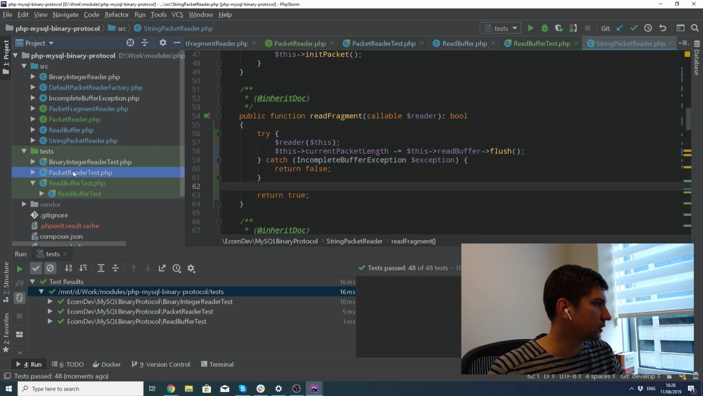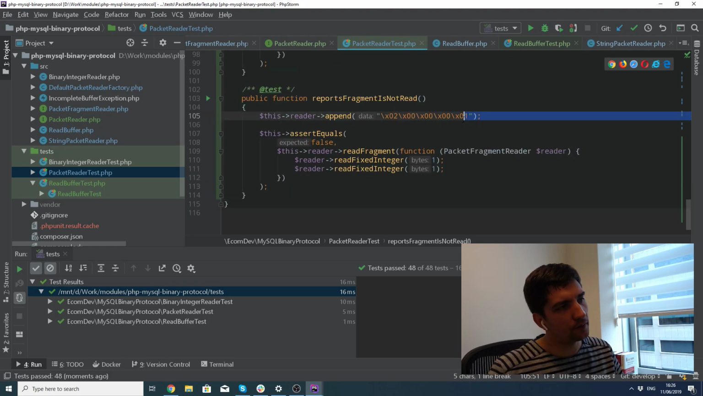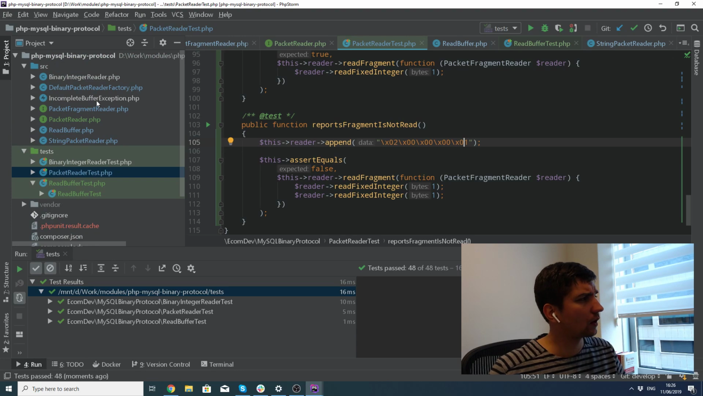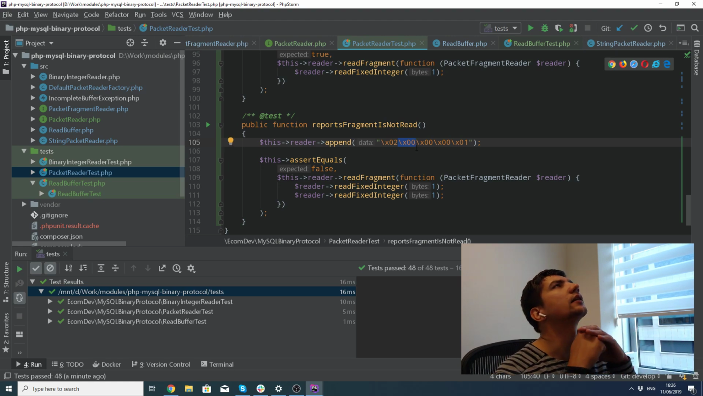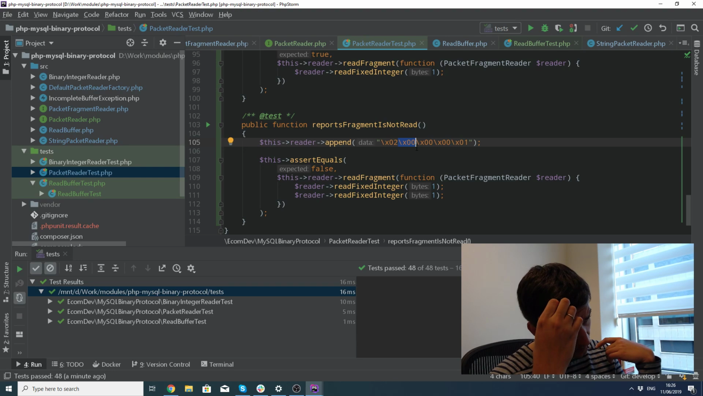Let's go on and implement another test case. Let's go and create a test case when, let's say, we have a buffer and we try to read something that is longer than a packet. It's probably an invalid buffer that we received from MySQL, because in case some packet is supposed to be read, oh, actually it's not. It's not, because then we just need to move to another packet, right?